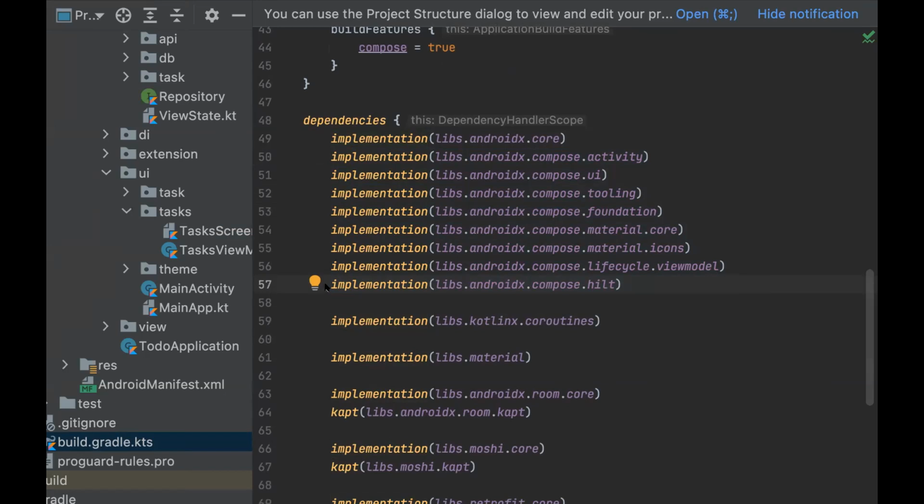Any other questions? I have a question. How far back are coroutines supported?